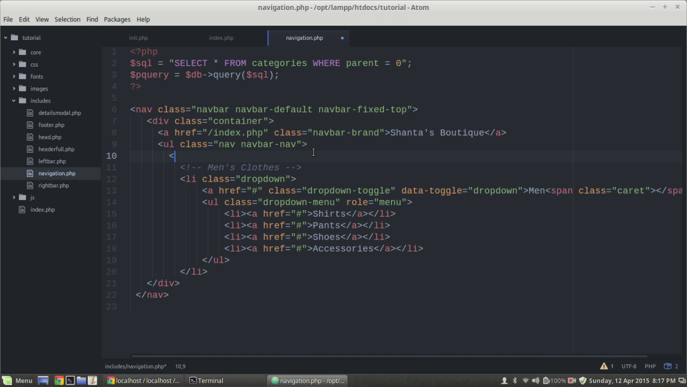So we're going to open our PHP tags here, and we're going to do a while loop, and we're going to say while, and let's just go ahead and put parent, we're going to do this all in one line, while a parent is a variable equals, and then what we're going to do is say p query.